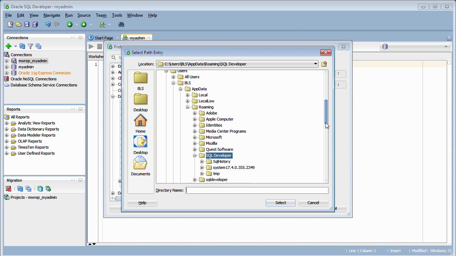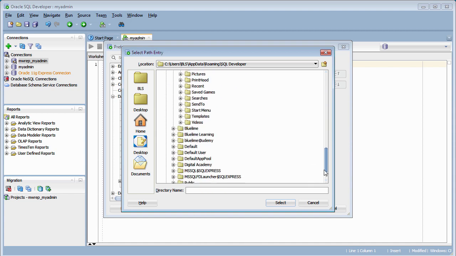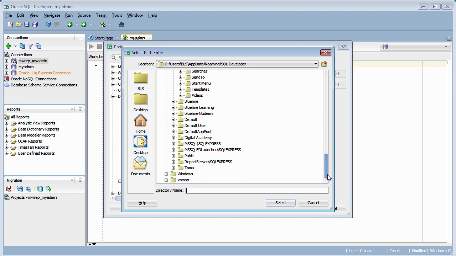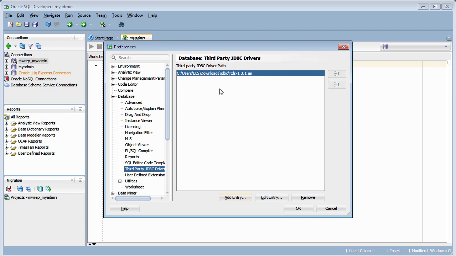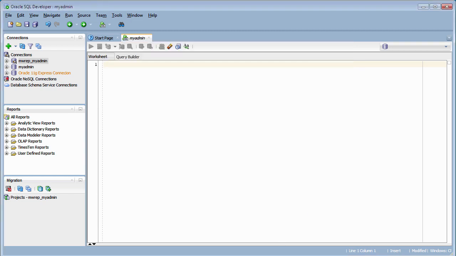You need to browse to the location where you have the driver installed. I have mine in my download folder, in the file called JDBC. Click on the plus, and it's going to be a .jar file, so click on that .jar file. Once you've got the .jar file selected, click on select, and you've got it listed there. Then click on OK, and that should add it.